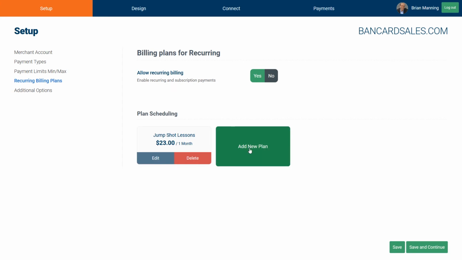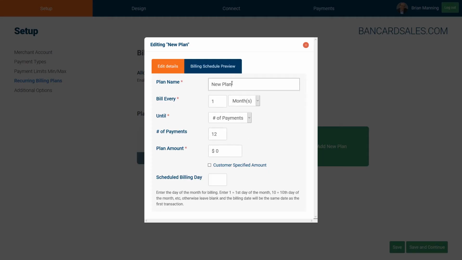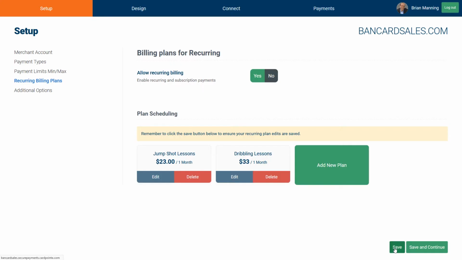If you want to add a second billing plan, you can do so by simply following the same procedures that we just covered. If you add multiple billing plans here, when you save them, they will show up in a drop-down menu selector on the customer-facing hosted payment page. For this demonstration, we'll add a second payment plan to illustrate this.